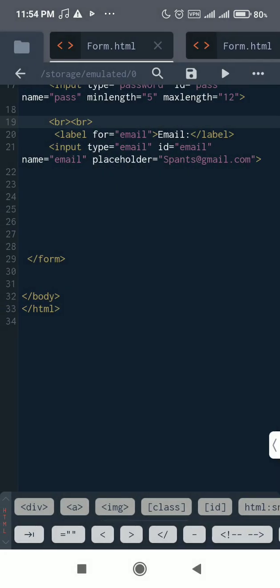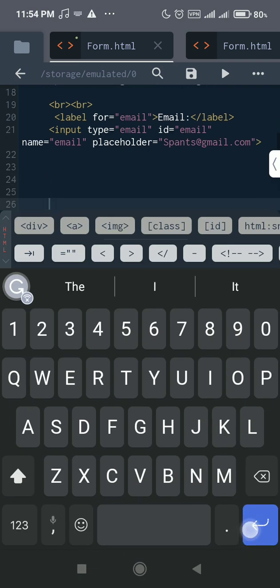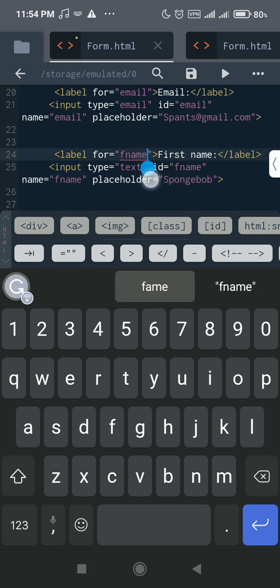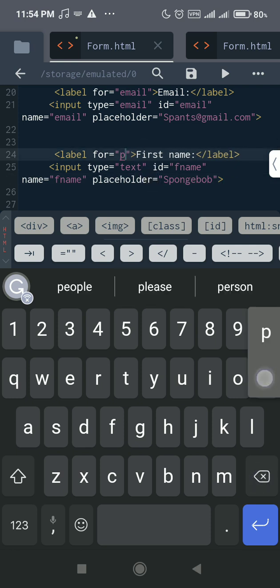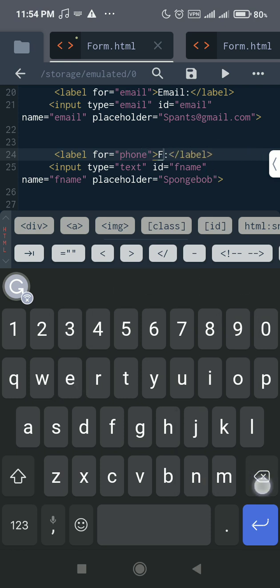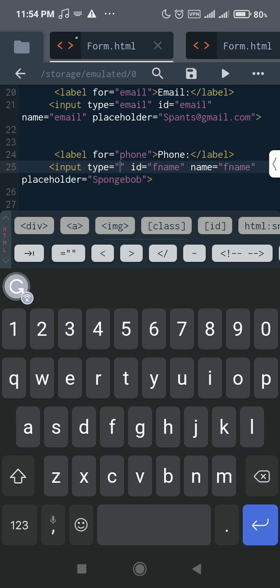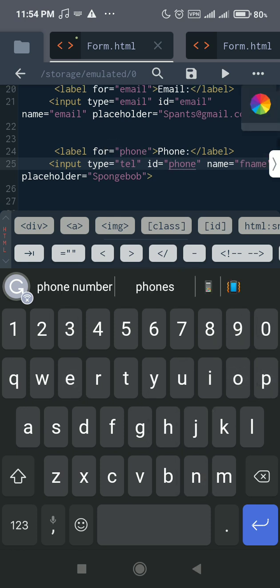Then to write our phone number as well, we change this to phone. Then this one as well, phone. So our type now, instead of email or text or number, we'll be using tel, as in telephone. You can also use number though, but tel is more professional. Then we change this one to phone, and change this name to phone as well.